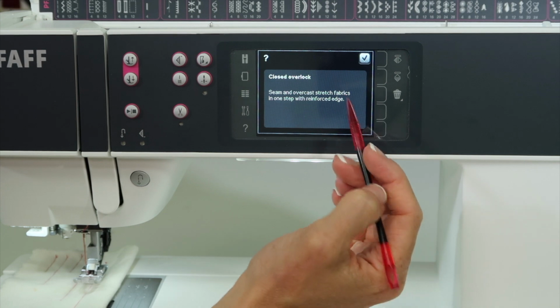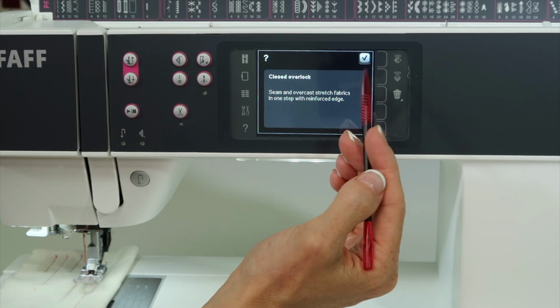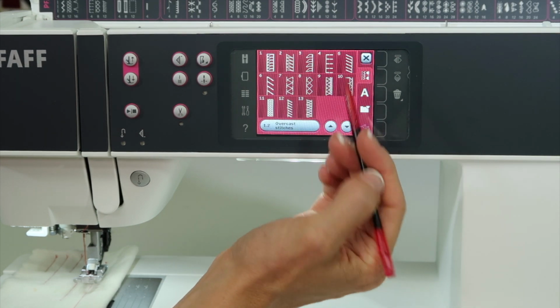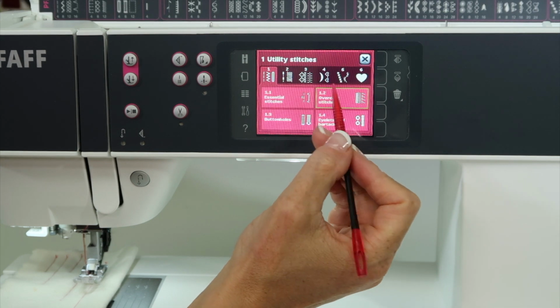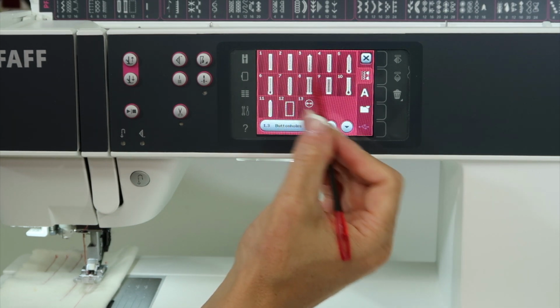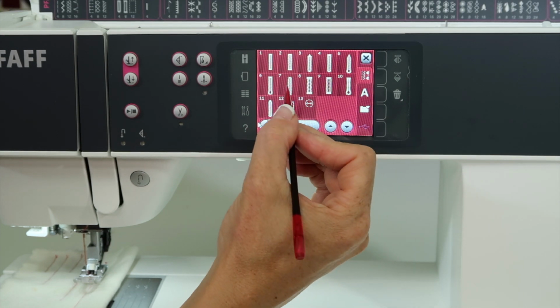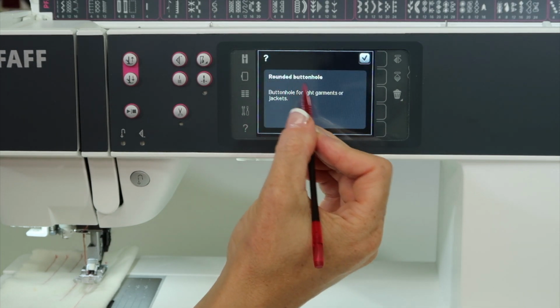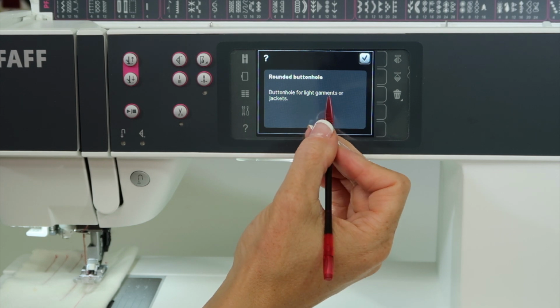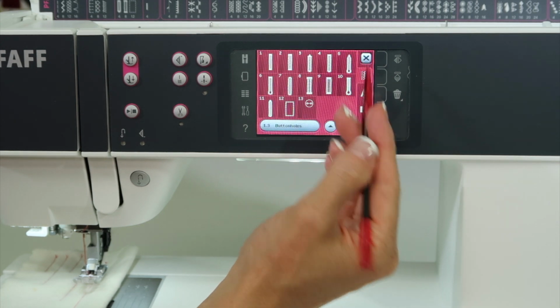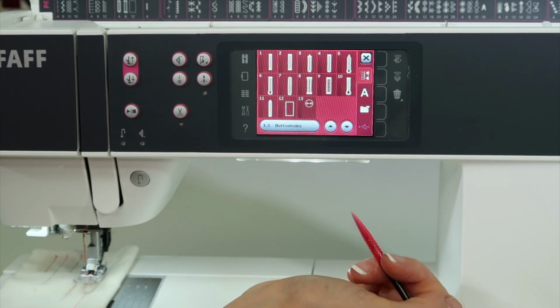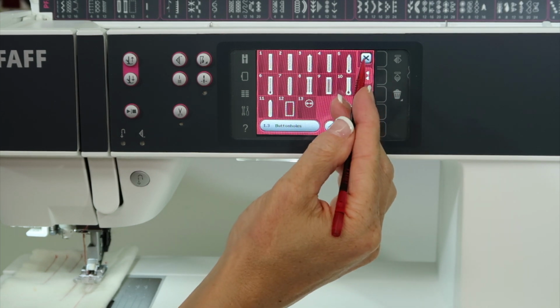I love the definitions of stitches. That helps you go, oh yeah, that looks like something that stitch would do. Even over here in the buttonholes, you have so many different buttonholes. Again, why would I need so many? Well, maybe this one is a rounded buttonhole for lighter garments or jackets. So those are such a great place if you're unsure how to get stitches selected.